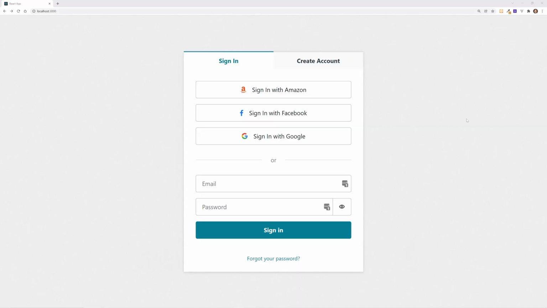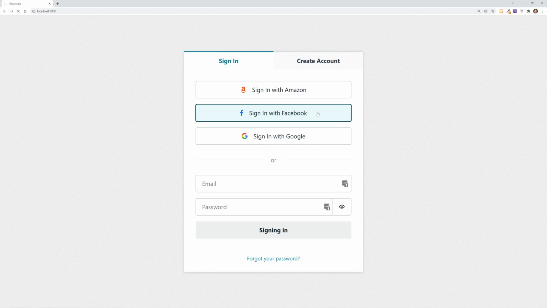Hey developers, today we're going to look at ways you can add social logins to your apps. We're going to use AWS services to do this and my brand new authentication library. So make sure you check it all out, and let's just jump right into it.